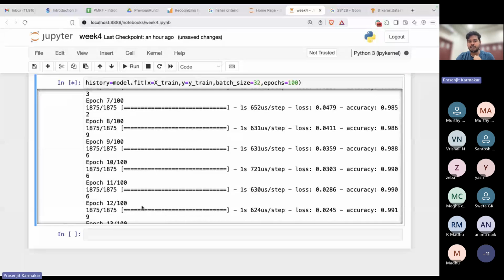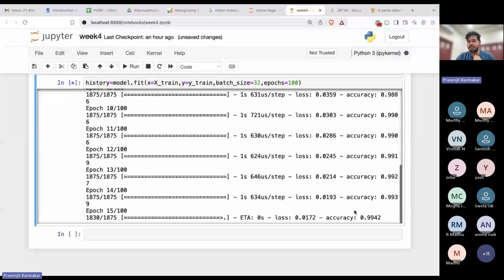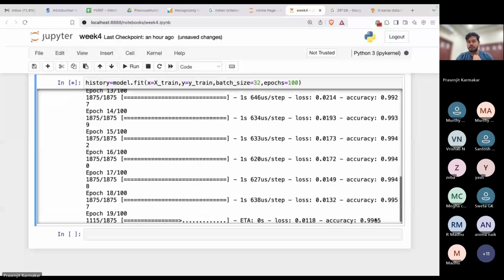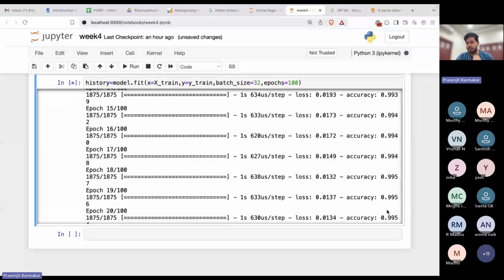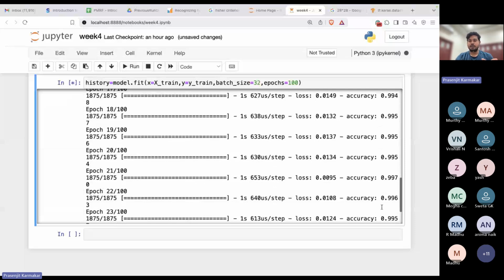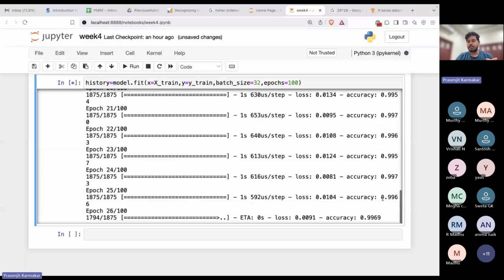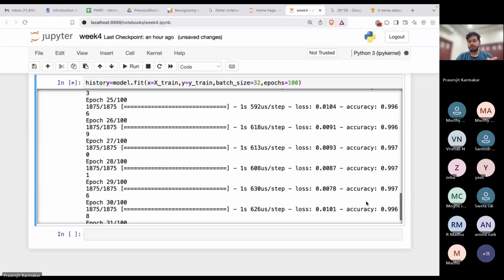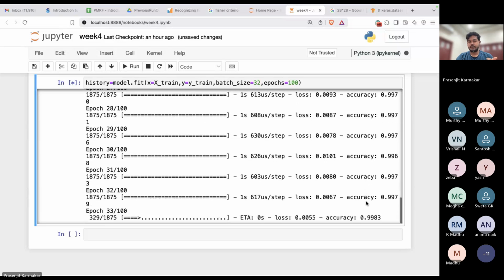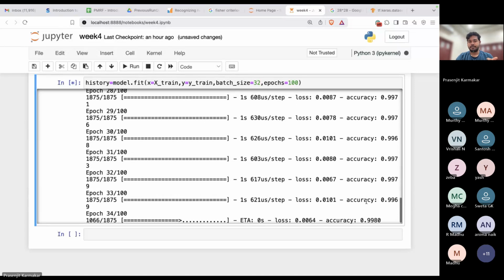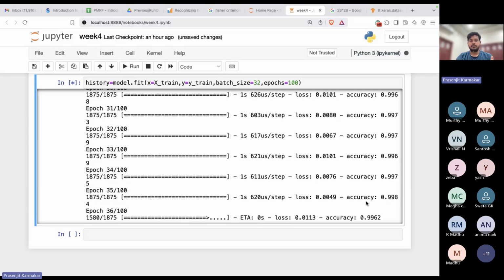See, after each batch, it is computing the average accuracy at the end actually. So for each batch, the accuracy is changing. At the end, it gets computed as the average accuracy and reported here. So it's already reached 99.6% accuracy. Okay, 33, 34, 37. Let's just wait a bit so that it gets completed.